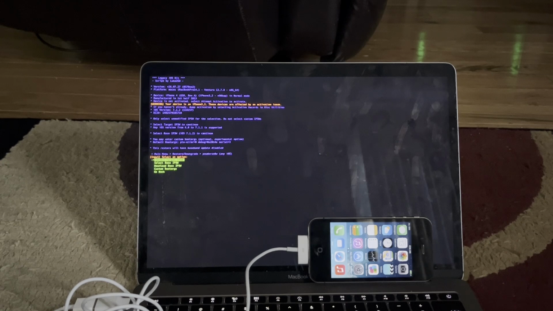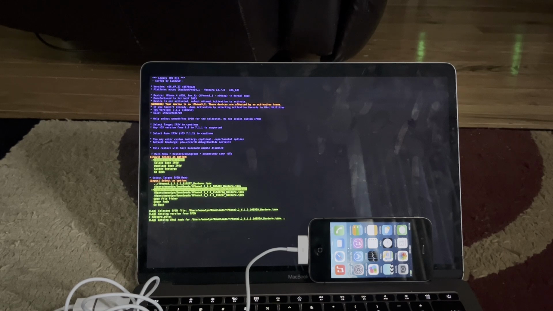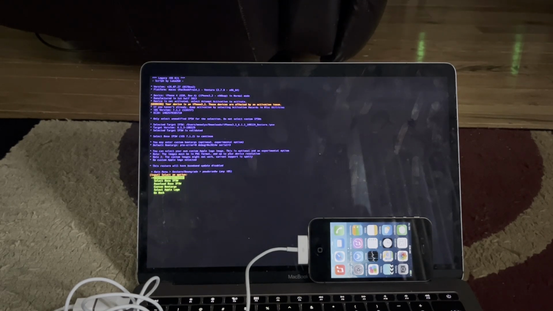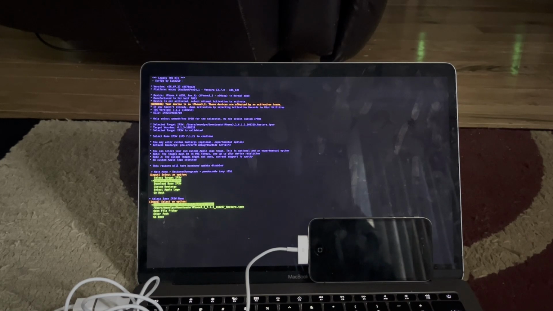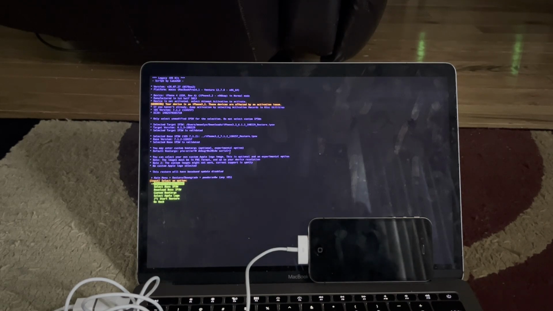And now we'll select our 2 IPSWs. Our target IPSW is going to be the 6.1.3 IPSW, so it's going to get stuff for that IPSW. Then you want to select the base IPSW, which is going to be 7.1.2, since I have both of those downloaded. And then after that, you want to start restore.